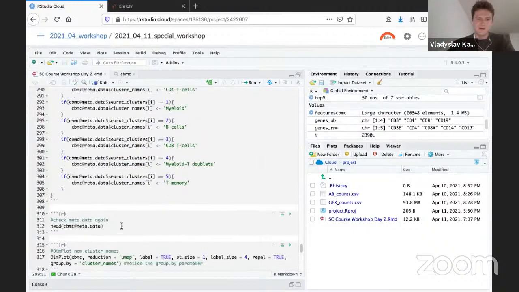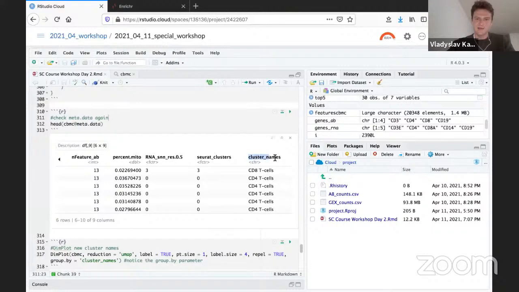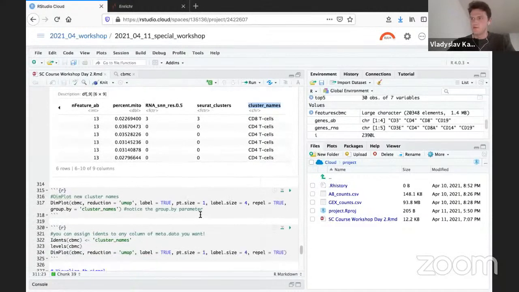And now, when you run this code, you can check the metadata again. Let's scroll till the end, and you see a new column that is called cluster names, as we wanted it. And it stores a proper naming for each cell on itself. So why is it nice to keep this information in the metadata? Because we can use this column to plot our cells. For example, here, with the help of the dim plot function, I just want to do a UMAP.